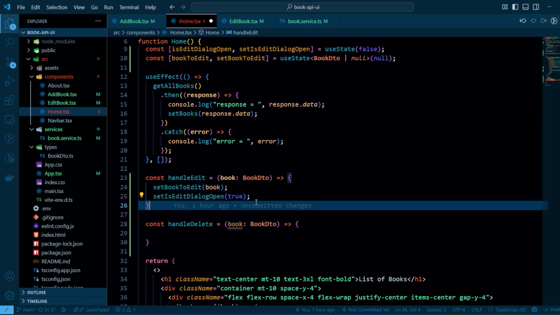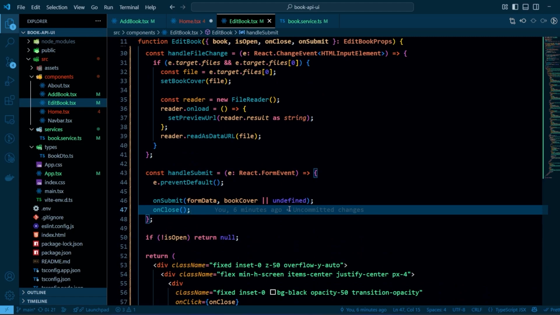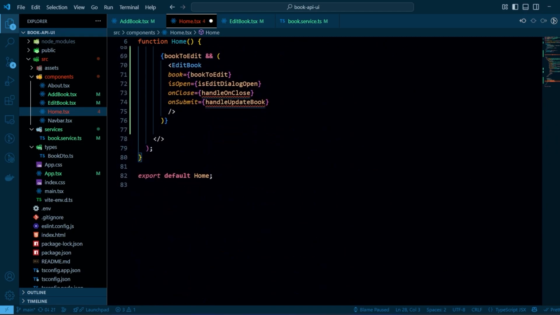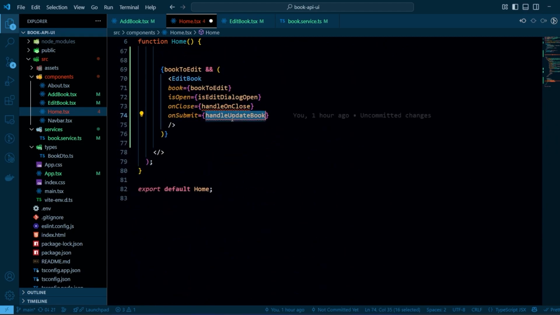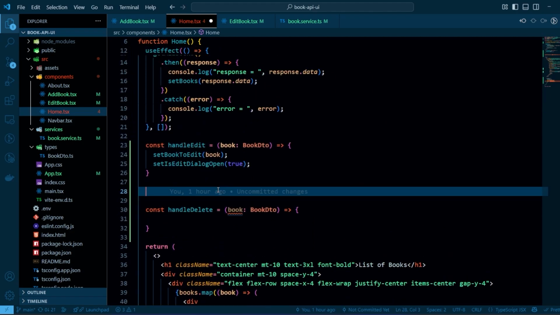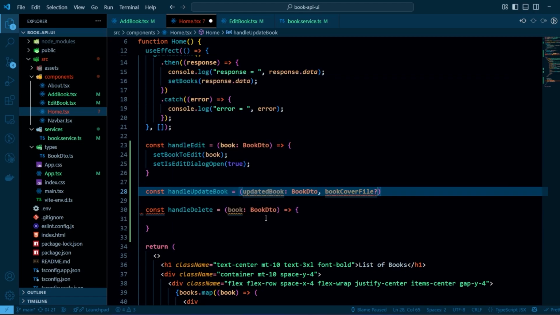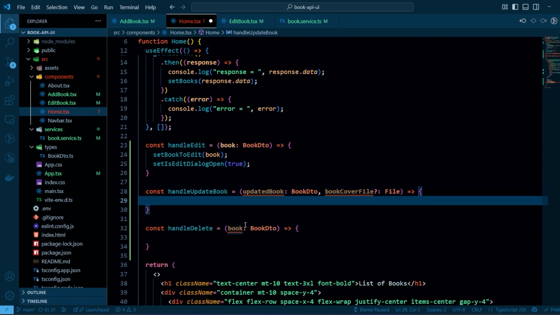Now when the dialog opens, we are doing some editing, and all those things are being handled here. Once we submit, we have to write the functions which will get called. Which functions are going to get called from here? We have already defined handleUpdateBook, so this function is going to get called. So we will say const handleUpdateBook, and it will have two parameters: updatedBook of type BookDTO, and bookCoverFile, which is optional, of type File.